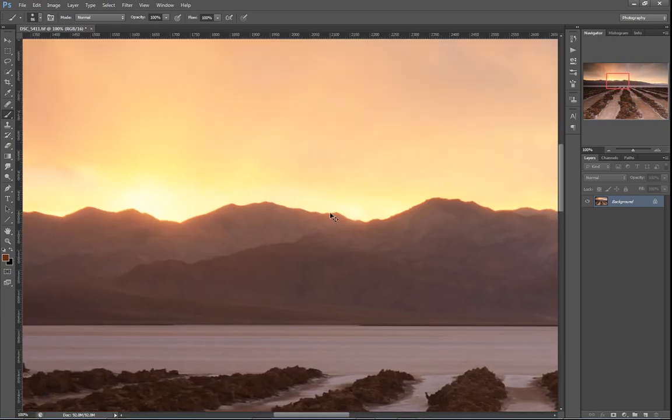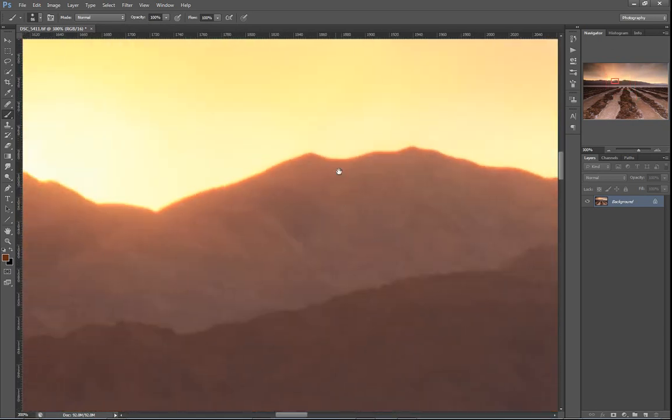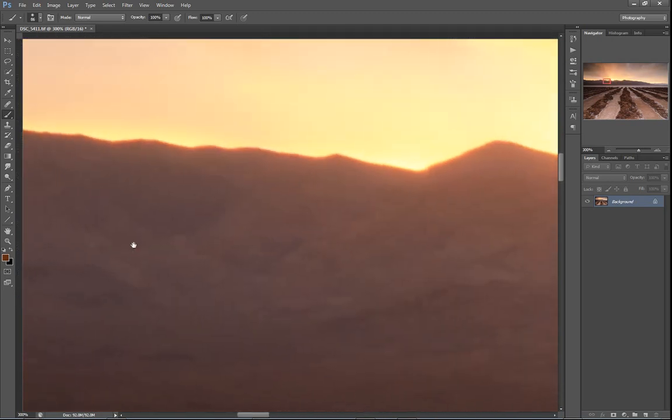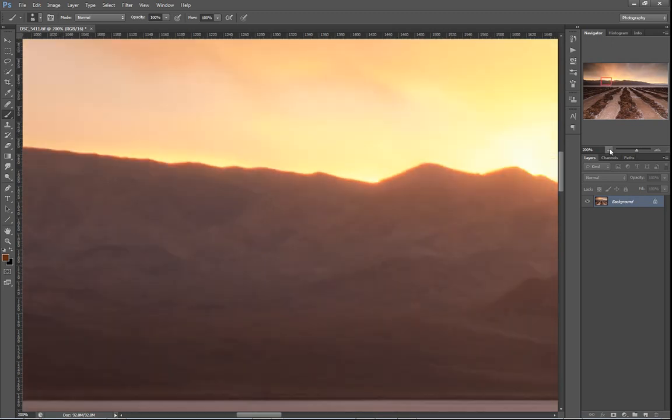So let me zoom in, you can really see how ugly that red fringing is, because I don't want that crap. I want these beautiful purple mountains, not this red ugly business. So here's a really nice way that you can get rid of that stuff from within Photoshop.